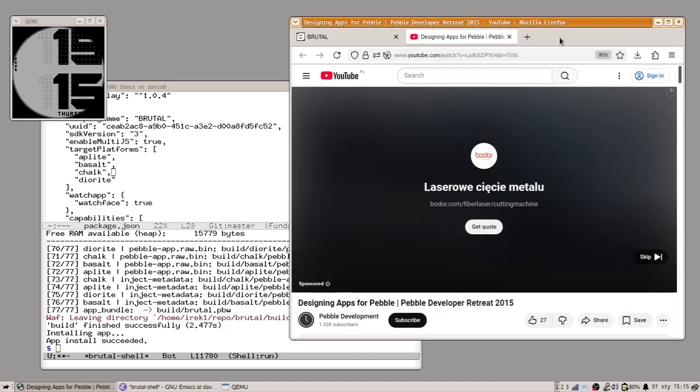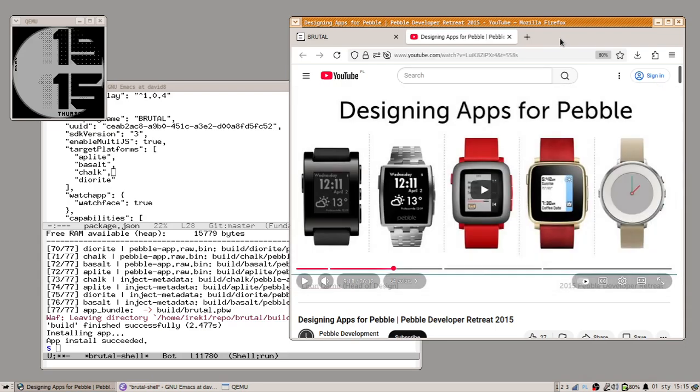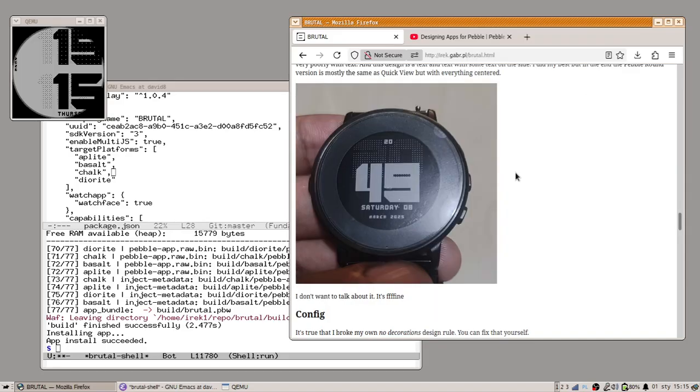why text fits better the square display, and why it's difficult to design a text interface for a round device. And because my watch faces are very heavy on text, they don't really fit the round display. But let's try anyway. I know for a fact that there are people that use the brutal watch face on Pebble Round, so I have to do it.